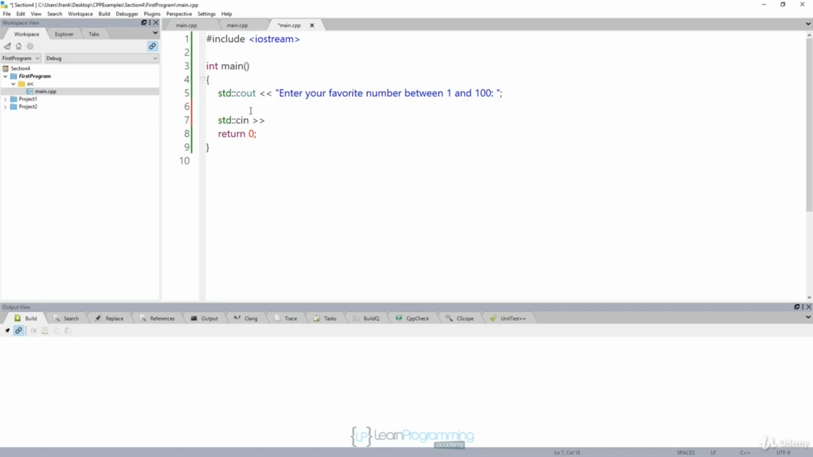But now what we're saying is we want to grab whatever the user types in and we want to store it somewhere. Where do we store that? Well, this is where variables come in, and we'll do a lot of talking about variables in Section 6. I'll talk about how you declare them, how you initialize them, the rules for naming them, and so forth. But declaring variables is very straightforward. So let's do that here.